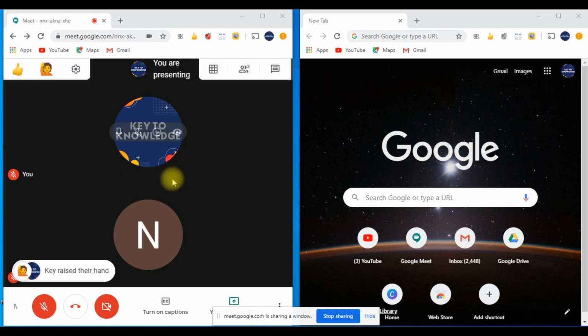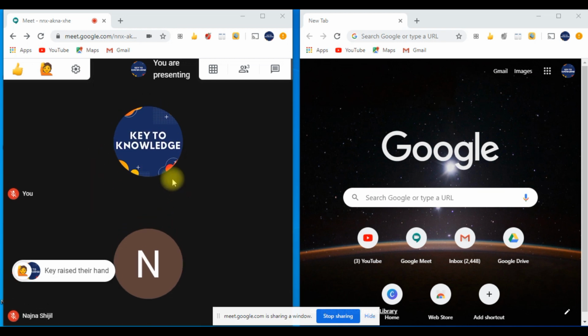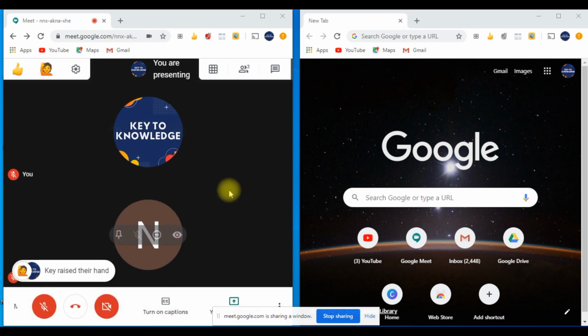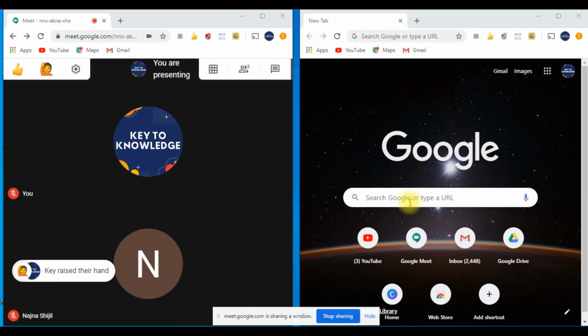So I think this is a helpful extension for teachers, so that at the same time they can see their students and also present their screen. Or if you want to do something else, something personal, you can share this window with your students and you can search whatever you want here, so they won't be seeing what you are doing. So this is actually a masking of things. So that is about Dualless.